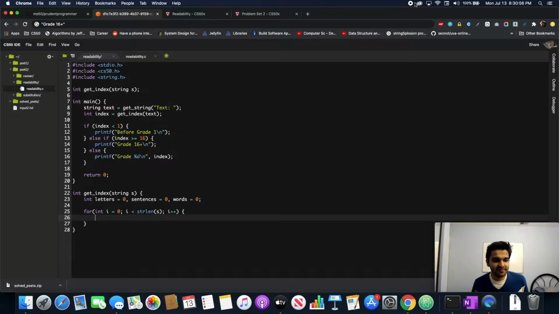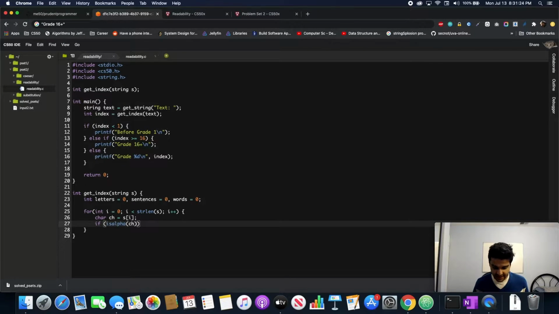So, you want to go through a piece of text and calculate the number of letters, sentences, and words. How do we do that? The prompt clearly says that while going through it, the number of letters is the total number of alphabetic characters. So we get the current character here. Let's do that: char ch equals s at i. If the character is an alphabet, then we increment letters, okay?